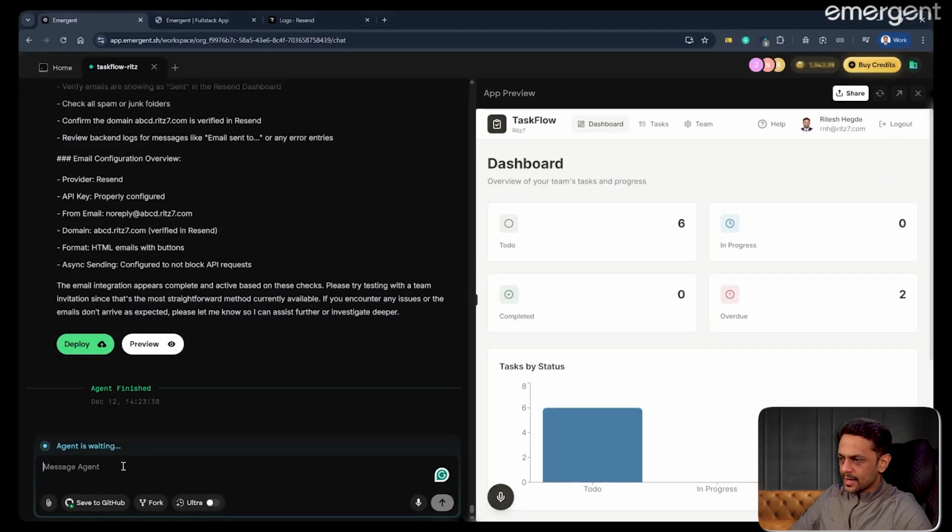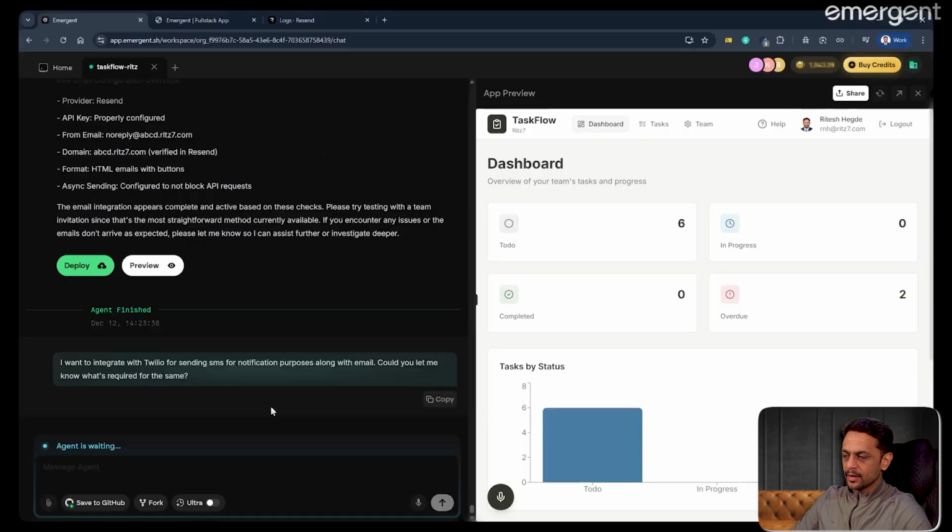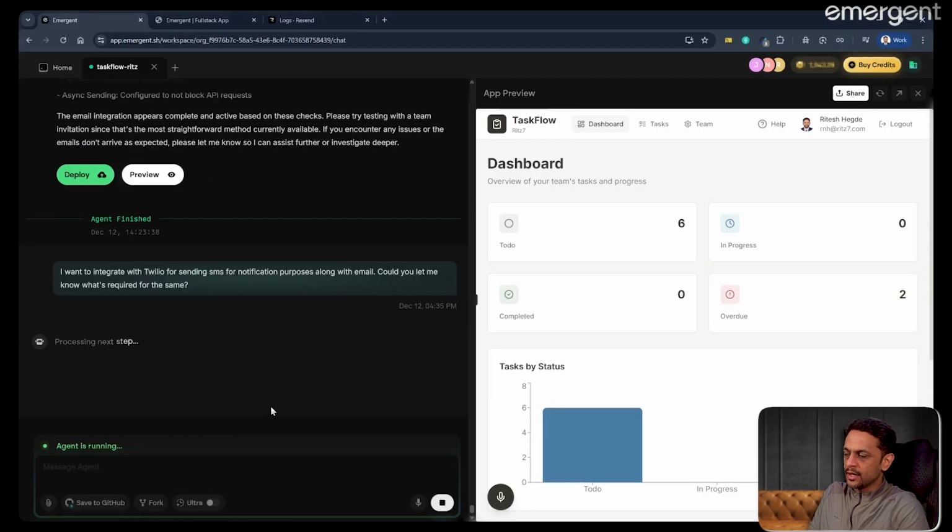So to begin, let's give a very simple prompt, something like, I want to integrate with Twilio for sending SMS for notification purposes along with email. Could you let me know what's required for the same? Okay, let's wait and see what it is expecting from us so that it can integrate with Twilio.